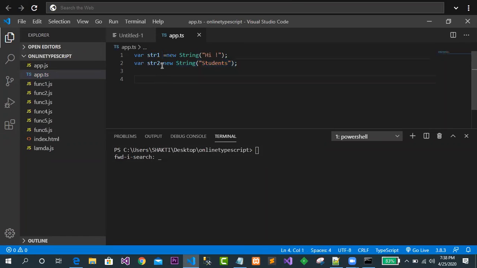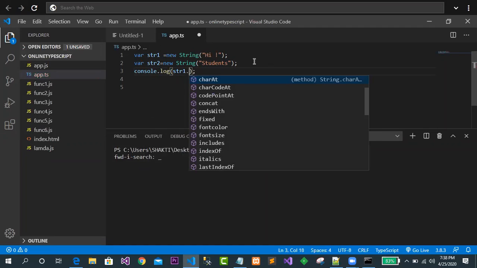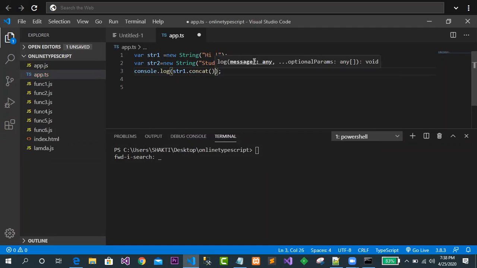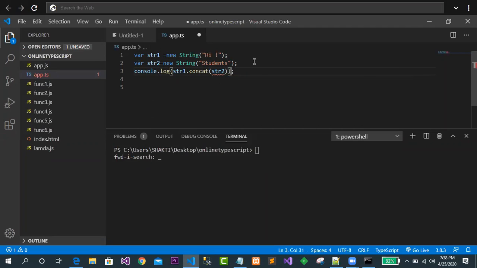It's looking good. Now my requirement is what? str1 trying to concat with str2. Then what should I write here? console.log. So str1.concat. Whom will it concat? To str2. Clear?